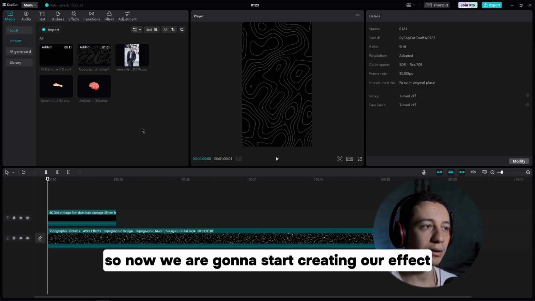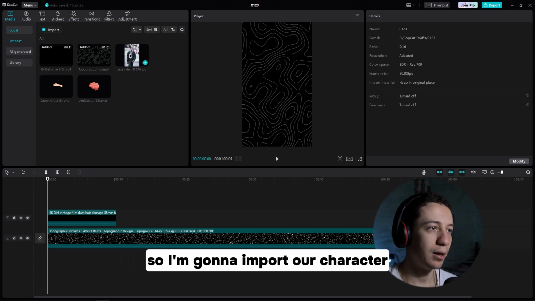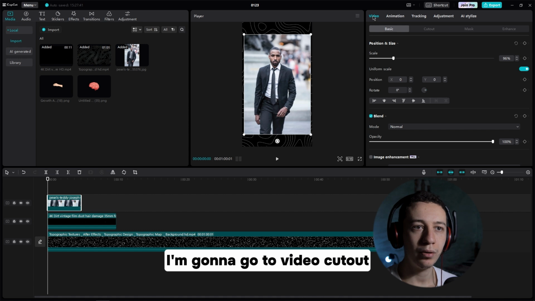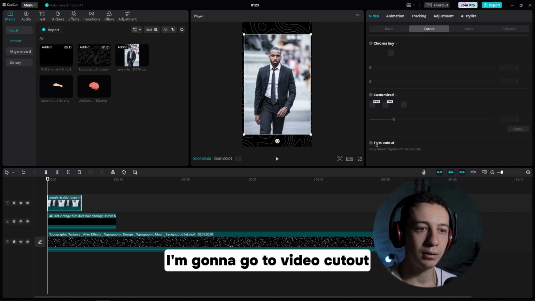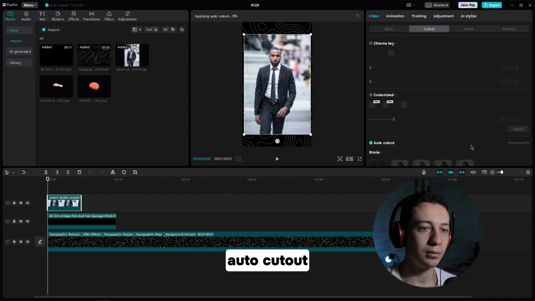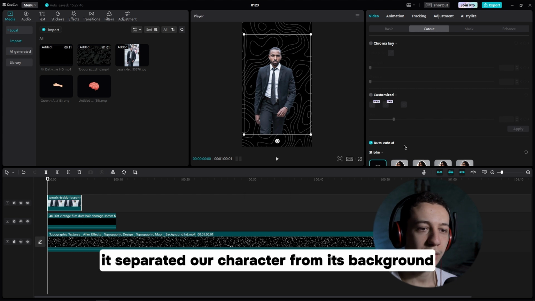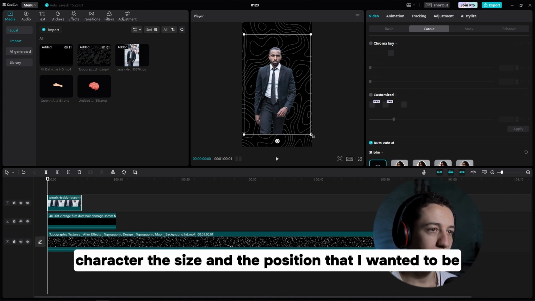So now we are gonna start creating our effect. So I'm gonna import our character. I'm gonna go to video, cutout, auto cutout. There you go. As you can see, it separated our character from its background. I'm gonna make our character the size and the position that I want it to be.